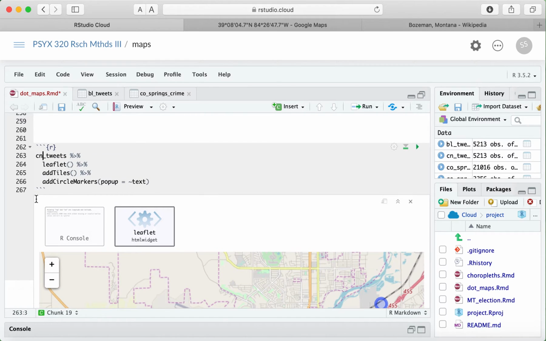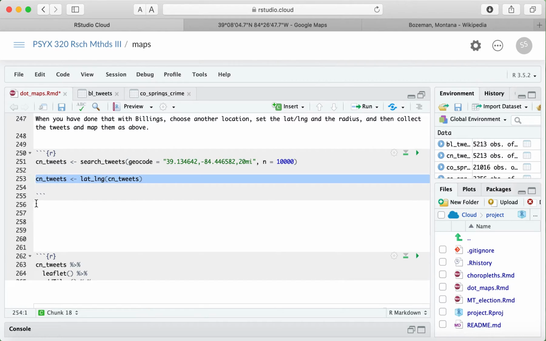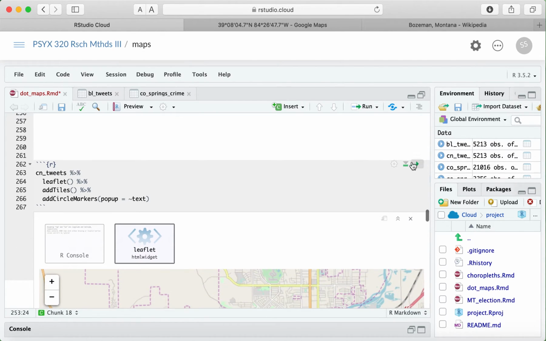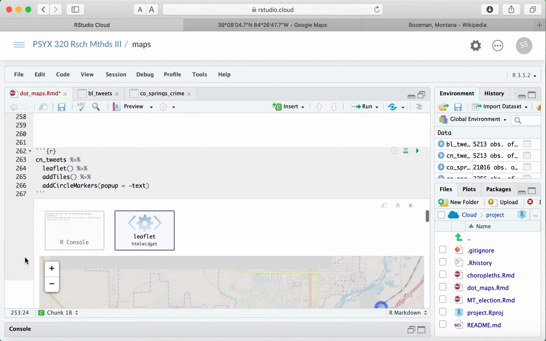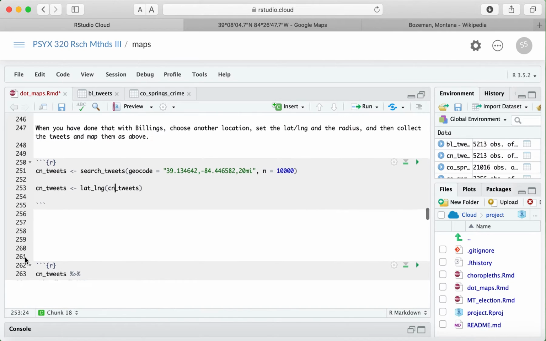Oops. Oh, I got the latitude and longitude of the Billings tweets and not the Cincinnati tweets. Let me run just this one part again. Okay, let's see if that works. It should be Cincinnati and not Billings. There we go. No? What am I doing here?